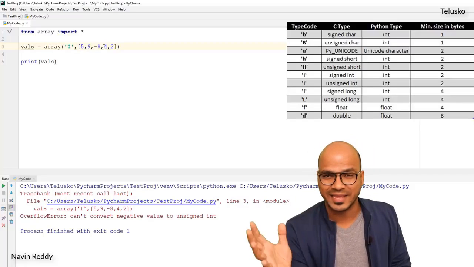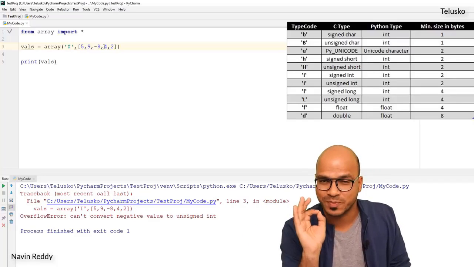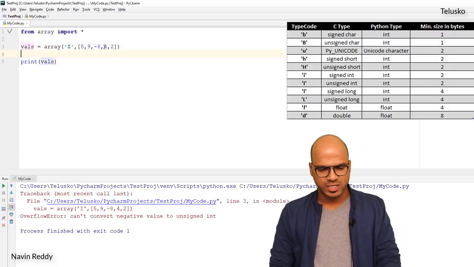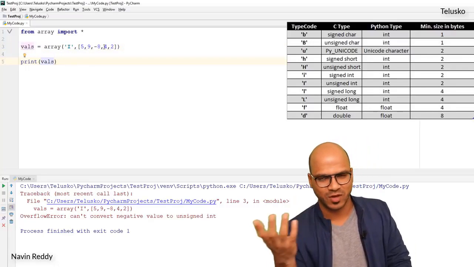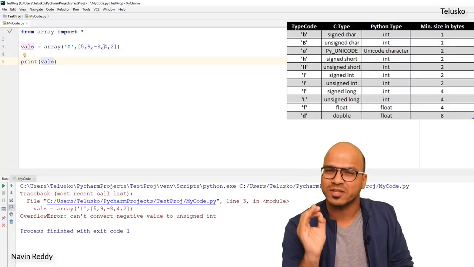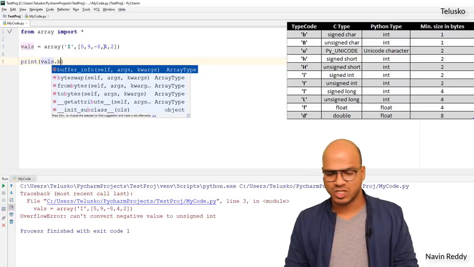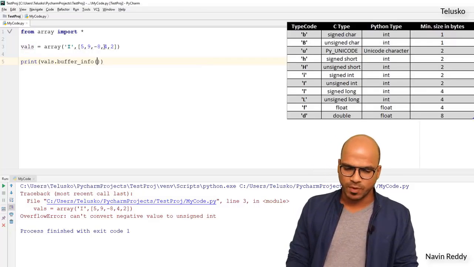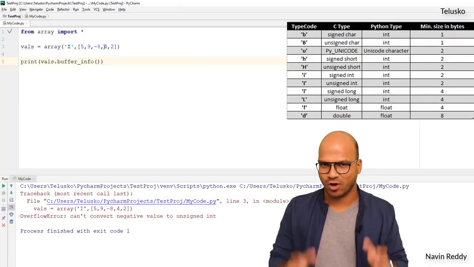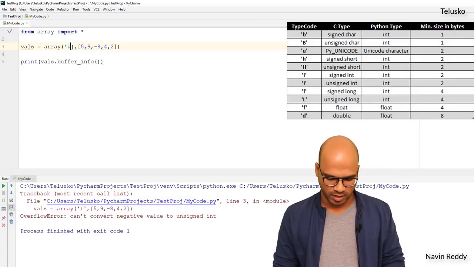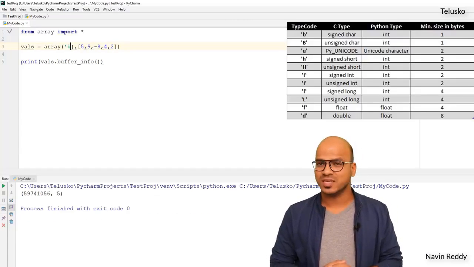So when you create an array, you have to make sure that you specify a proper type code, okay? Now, once we have done with that, as we are working with arrays now, we can use certain functions. Example, if I say values dot. So one of my favorite functions is buffer info. Now buffer info will give you the size of the array, right? So if I say, okay, we were supposed to change this to small I, so let me run this code, and you can see we got something.